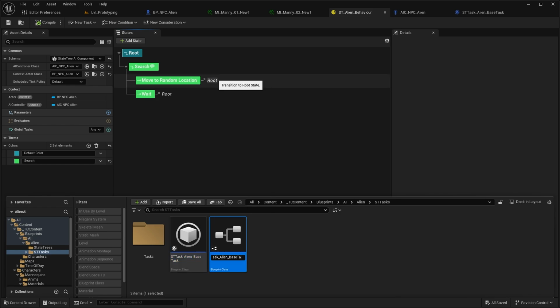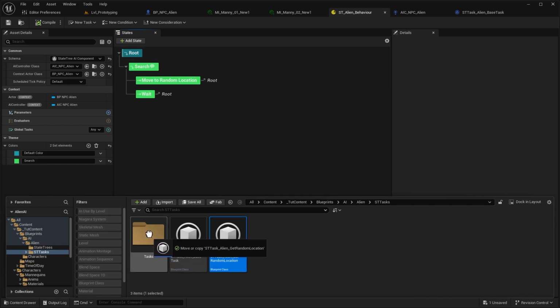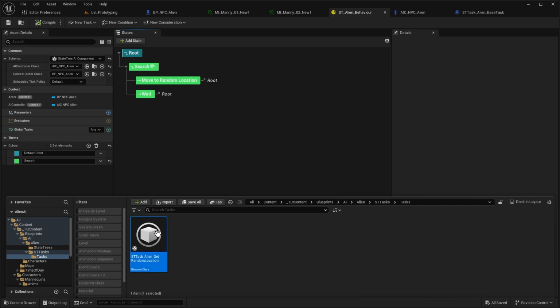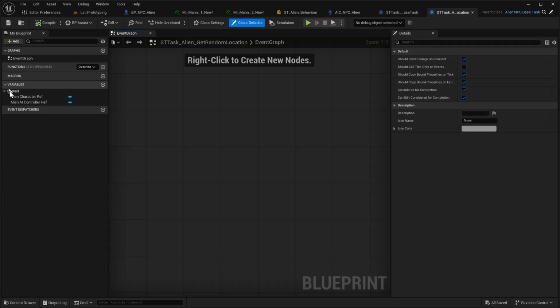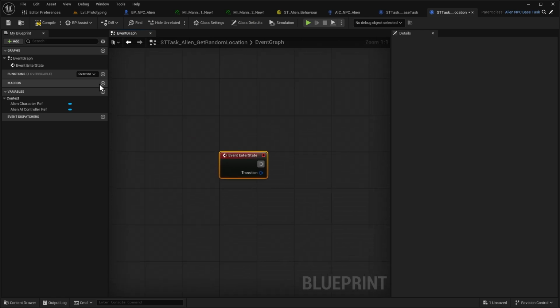And I will call this ST task alien get random location, and I will just move this into our tasks folder, and we will open that up. And you'll see we already have our context references ready to be used. So let's go ahead and create an enter state event. So we'll select override and then enter state. And when we enter state, we want to get a random location in the world.